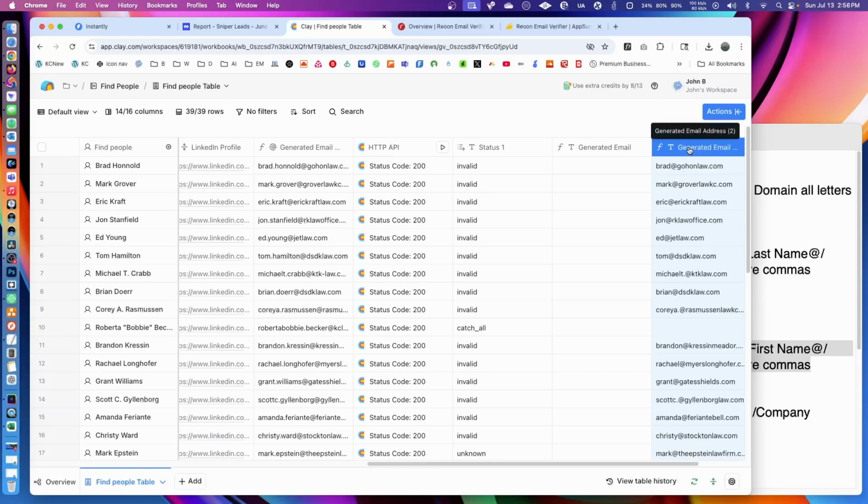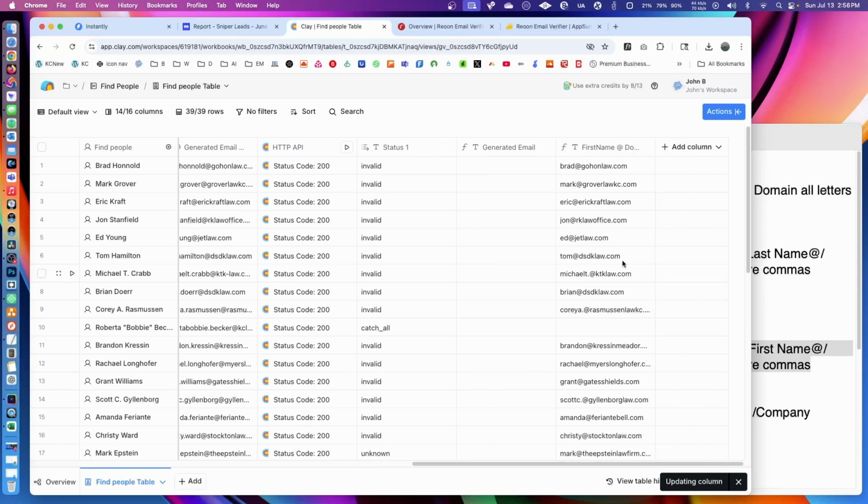So what I'm going to do right here is, because we already have a generated email here, I'm just going to change this one to firstname@domain, just so that when we run this next command, we're going to know that this is what we're looking for. So we're going to come in here and we're going to run that scan one more time.